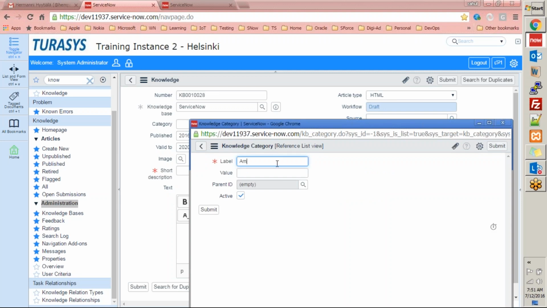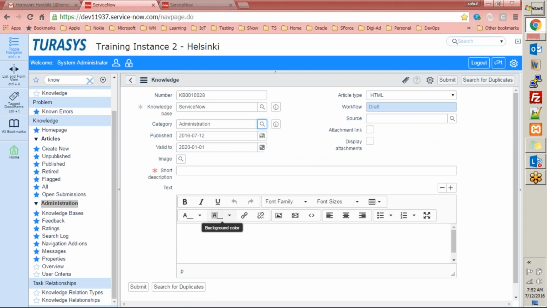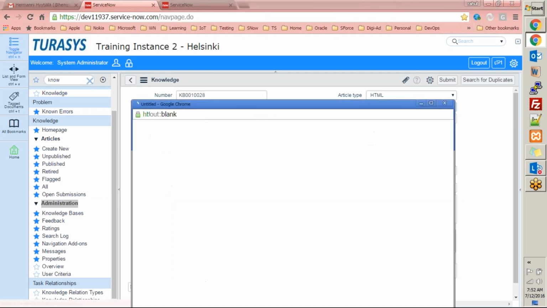Right? So I'll create one administration category and put value as administration. Right? And I'll submit it. So now I have created one more classification here. Within ServiceNow knowledge base, I have an administration category, right? Let's go ahead and see source.